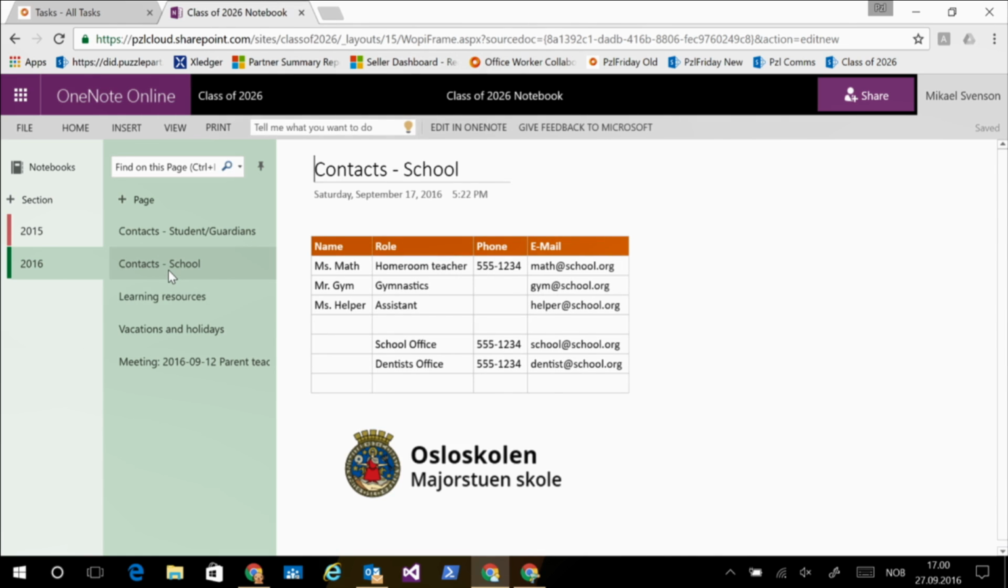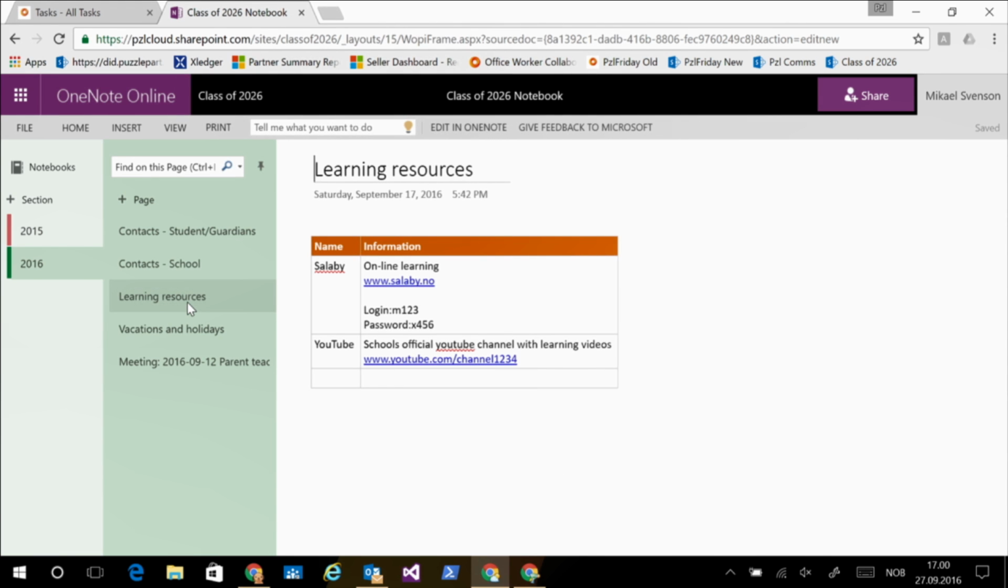Then you might have some contacts at school, like who's the homeroom teacher, who does gymnastics, who are all these teachers involved with the class. Here I also added the entry for the school, like the main number and the logo for the school. They also have some learning resources. They're using external websites for different homework, which I have a login for. I always forget the login.